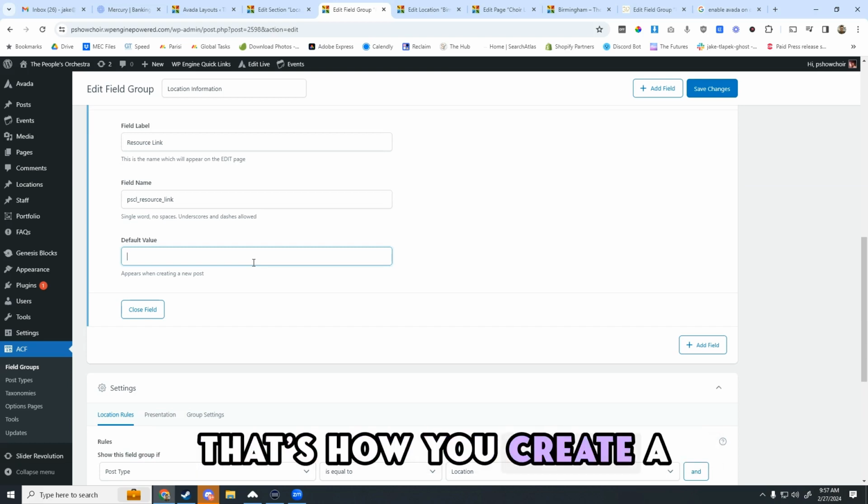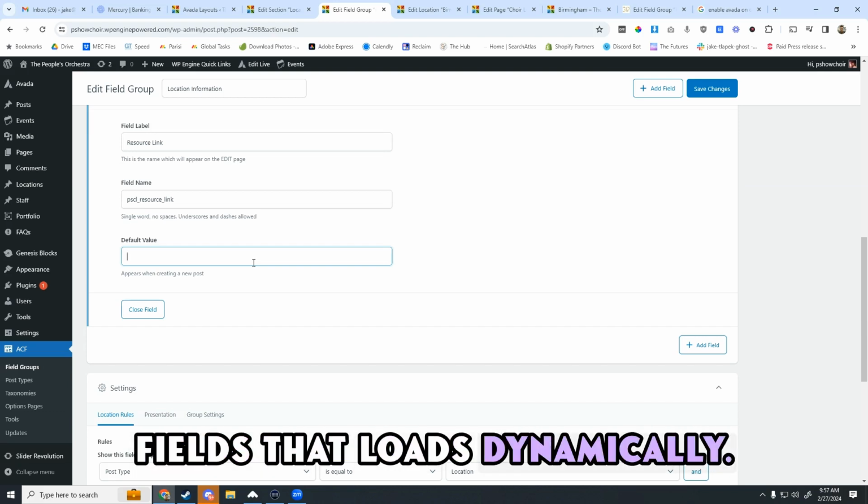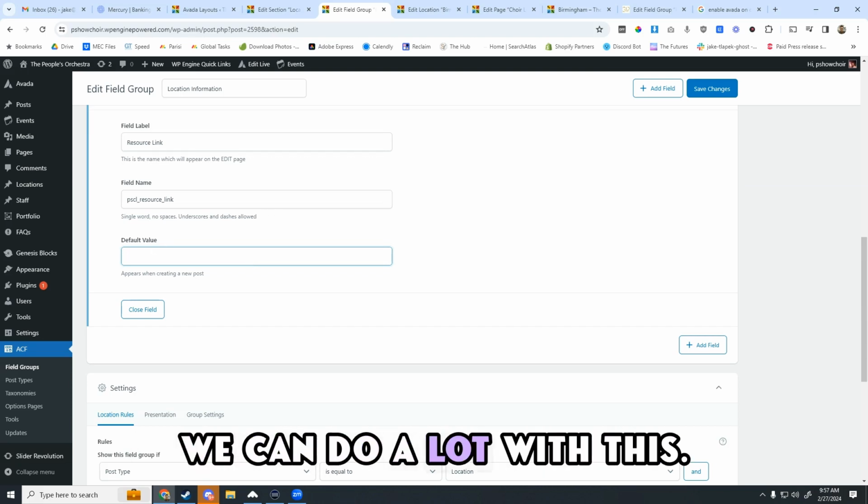And that's it. That's how you create a custom layout with custom fields that loads dynamically. This is really exciting. We can do a lot with this. Thank you.